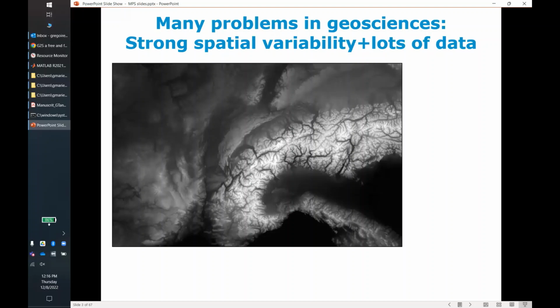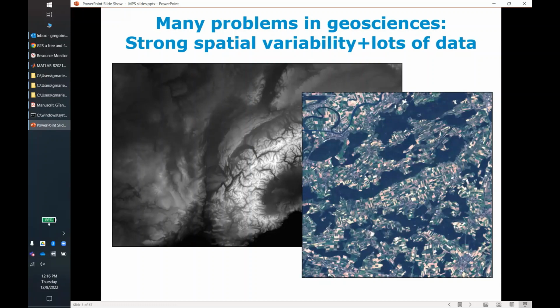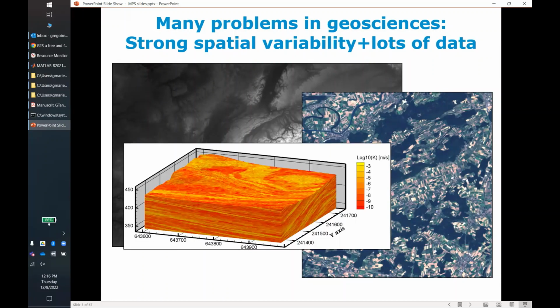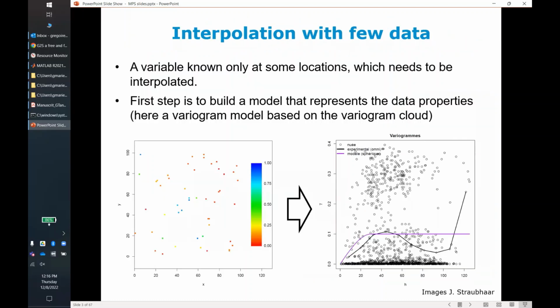Just to illustrate some of this data. This is the DEM of Europe. This is a remote sensing image. And this is a 3D aquifer representation, the hydraulic properties of a block of subsurface. This variable, hydraulic conductivity, varies in orders of magnitude. You see the scale, 7 orders of magnitude in there. So it's a problem. What people traditionally do is what is illustrated there.